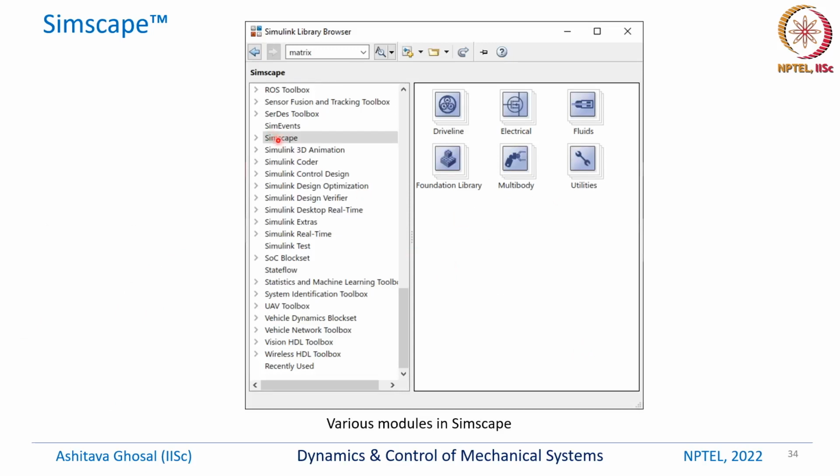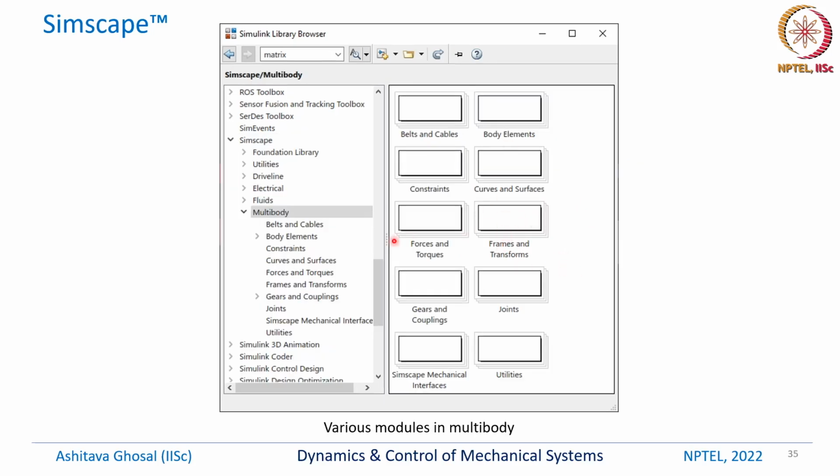You go and click on Simscape. Okay, and this has all these various modules in Simscape. You have driveline, electrical, fluids. We will not look into fluids and electricals. Okay, so you choose Multibody, and inside Multibody again you have all these bodies and how to connect them. So we have body elements, you have belts and cables, you have forces and torques, you have joints, and you have various gears and couplings and so on. So you can click on each one of these and make a model of this cart and pendulum.